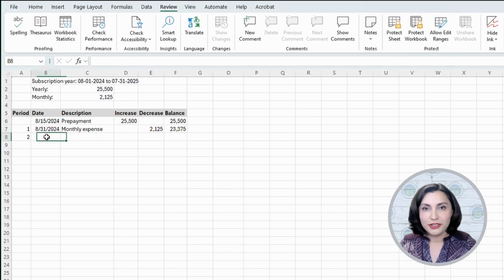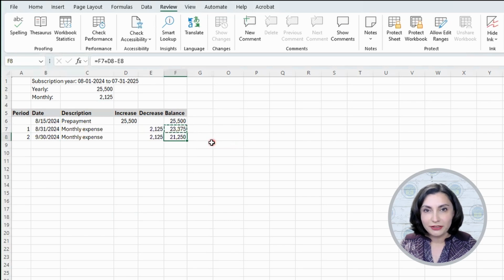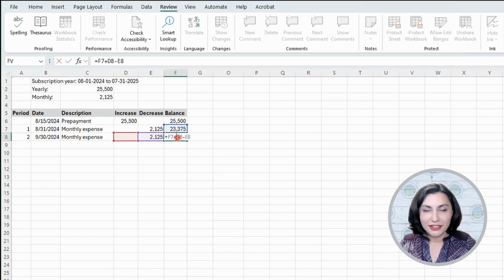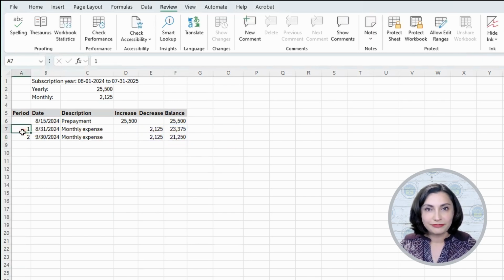Do the same for the second accounting period. Enter the date, copy the description and the formulas from the August cells using Ctrl+C for copy and Ctrl+V for paste. You can do it individually or by selecting cells C7 through F7. You can double-click on the cell to see which cells are included in the formula.